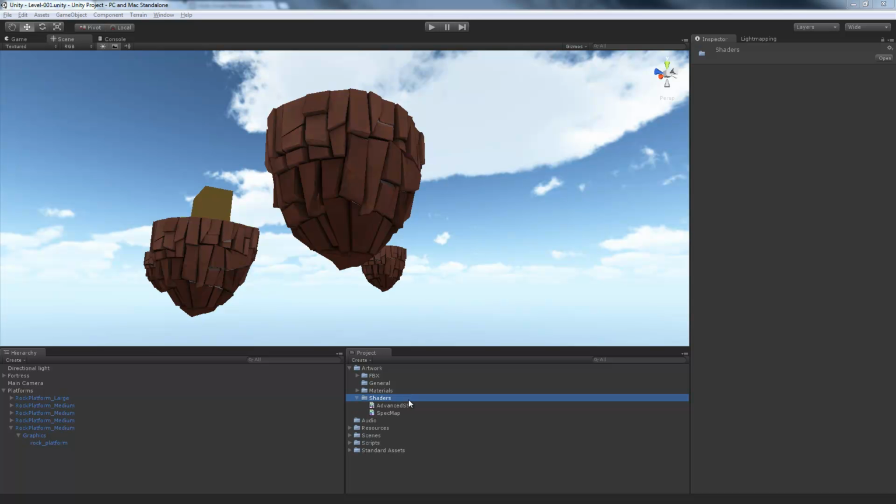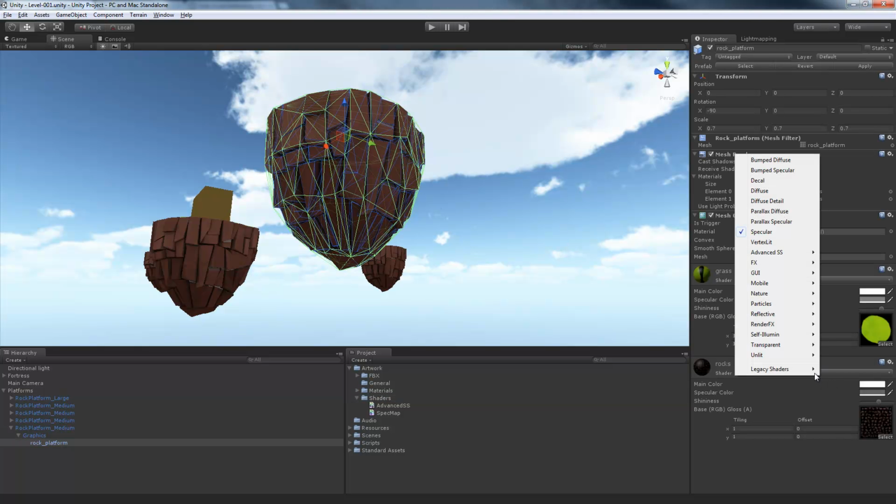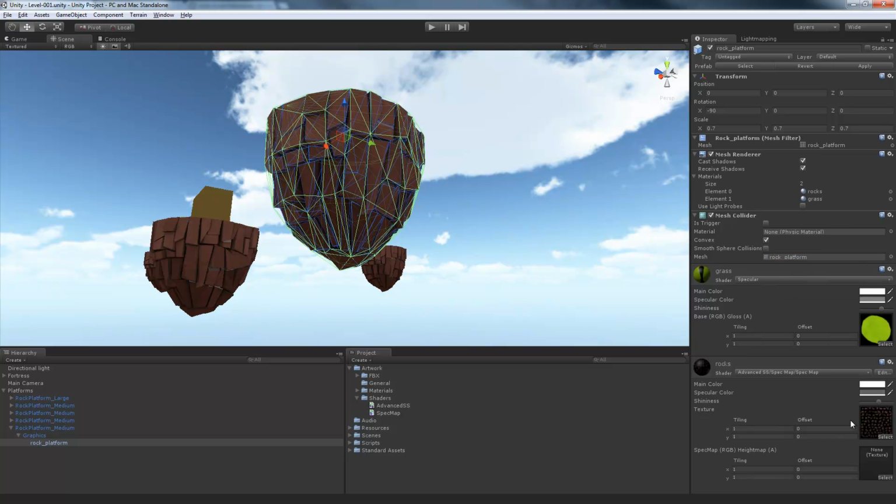So the benefit of having the spec map stuff in a separate texture is if you want to have transparency with spec maps, or if you want to do colored spec maps, which is what this shader should allow. So I go into Advanced SS, standing for Advanced Surface Shaders. I know the acronym is what it is. I knew that before I published it. Didn't care, because I'm cool.